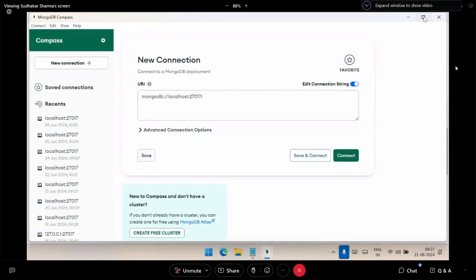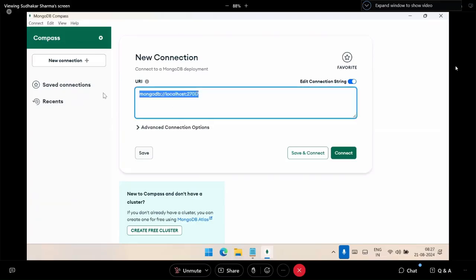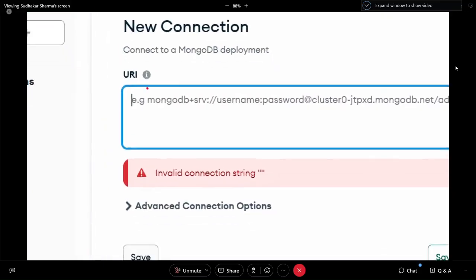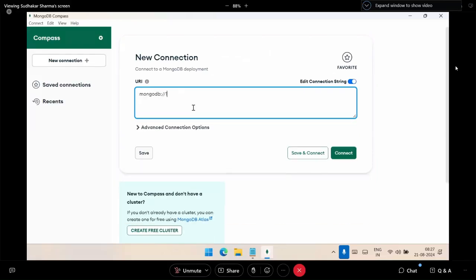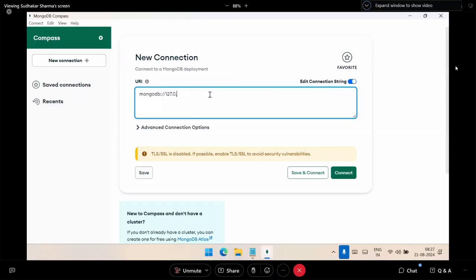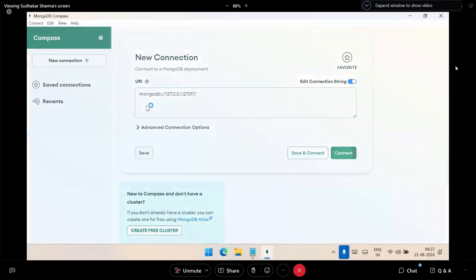This is the MongoDB Compass tool. In this Compass tool, what you need to do is, here it is asking for a new connection. Here you have to define the connection string. And what is the connection string? mongodb://127.0.0.1:27017. That is the standard connection string. And you connect, then it is connected with the MongoDB database.